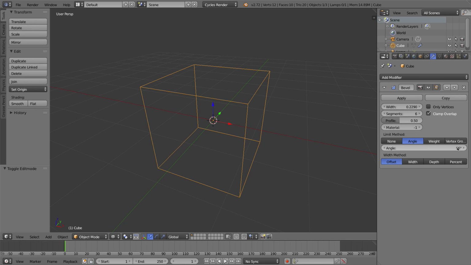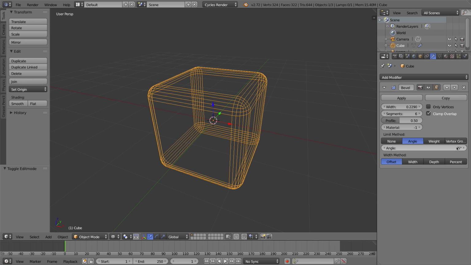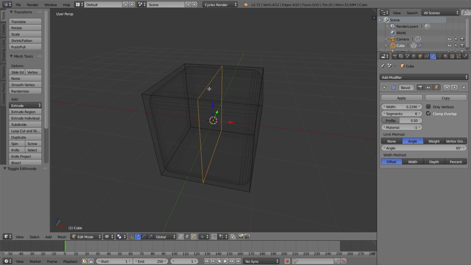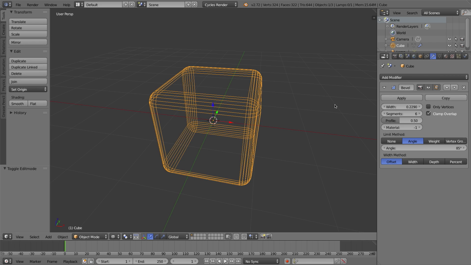Everything is at 90. So if I turn this down to, let's say, 85, everything once again gets beveled except for that edge loop that I created, which is not being beveled because these two faces are facing in the same direction. Their difference in angle is zero. The next option is weight, but I'm going to come back to that. I want to talk about vertex groups next.